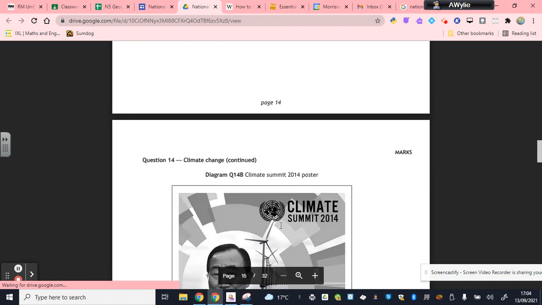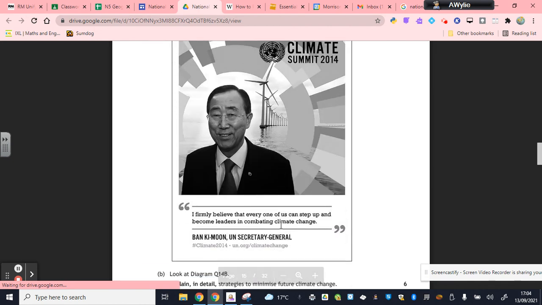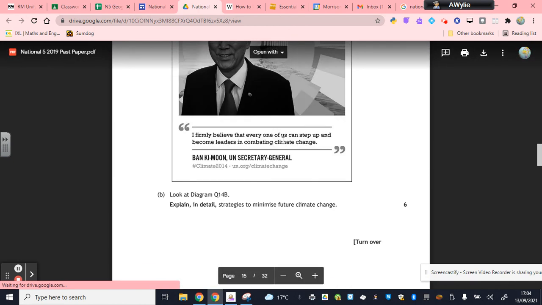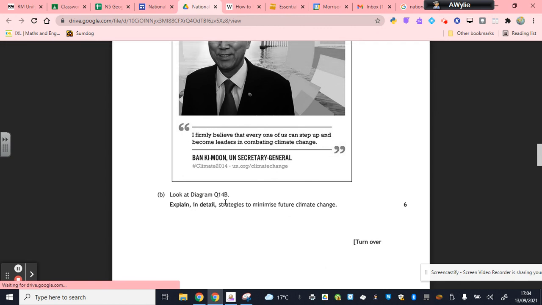The second question is always a 6-marker. And we've got a little resource here, and then the question says, explain in detail, and this time it's strategies to minimize future climate change. So what they're really asking is, how can we reduce the effects? How can we solve the problem? And it's always a 6-mark question. Now, in this exam, you're going to get 2 4-markers and 2 6-mark questions. So you're going to be covering quite a bit of climate change topics. So you need to get yourself prepared.